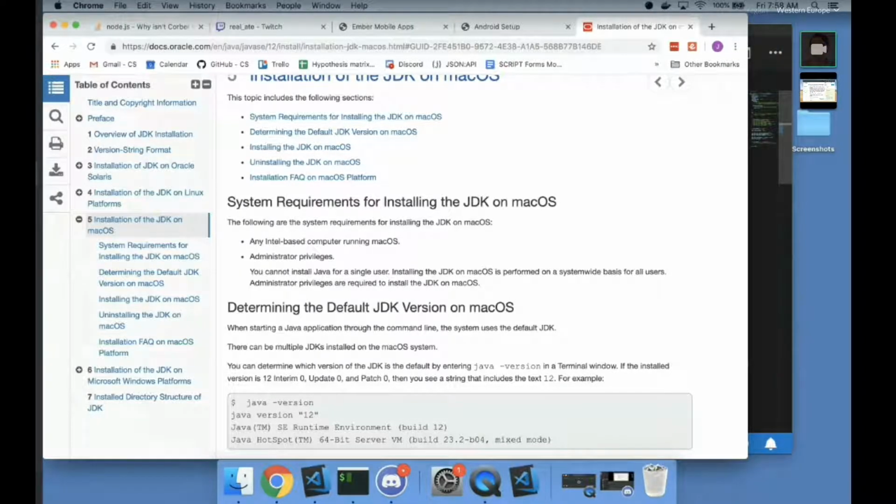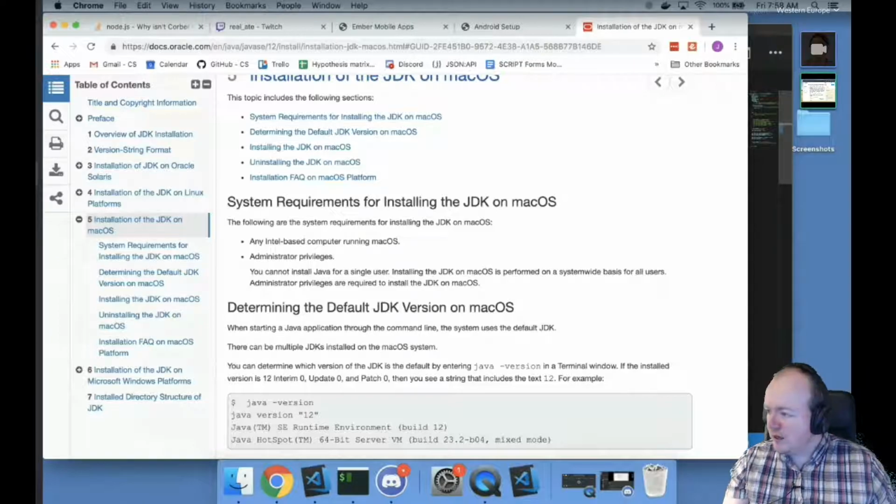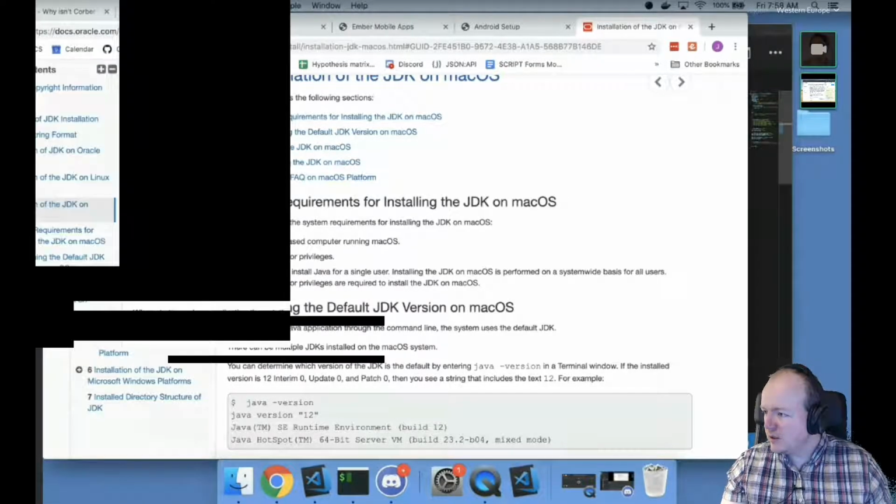So I think maybe we should pick something else. Do you want to go back to that one about preloading images? Yeah, sure thing. Or I can see if there's anything new.